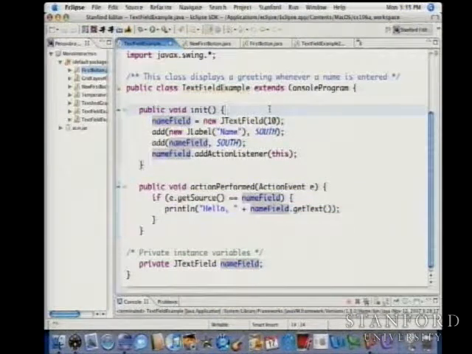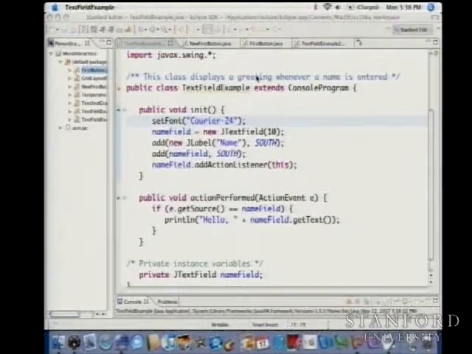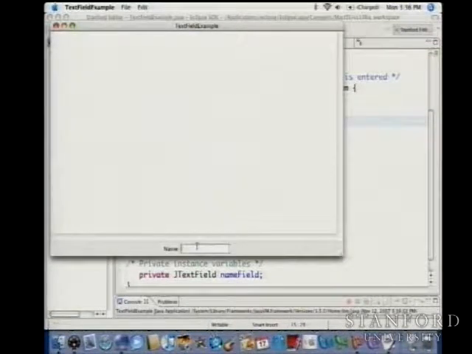Okay? And let me increase the text size here, just so it's a little bit bigger and we can all see what's actually going on. Set font. Oh, we'll do my old favorite, Courier 24. Make it bigger. So here, once again, Maron. Hello, Maron. See, it knows it's getting the event when I hit enter.